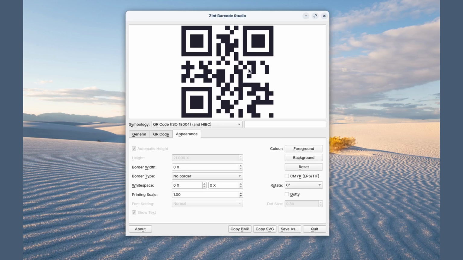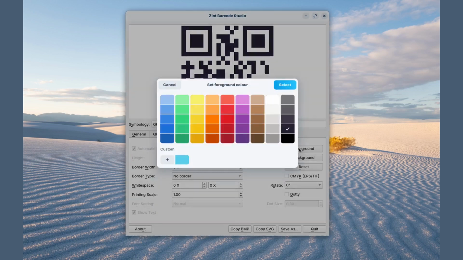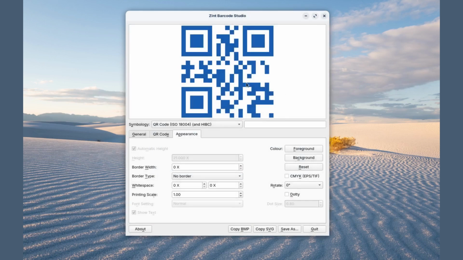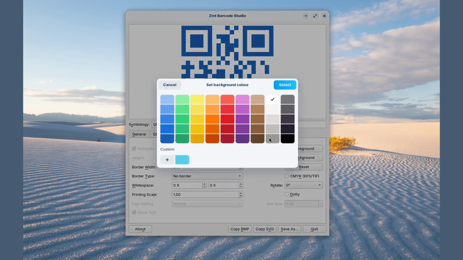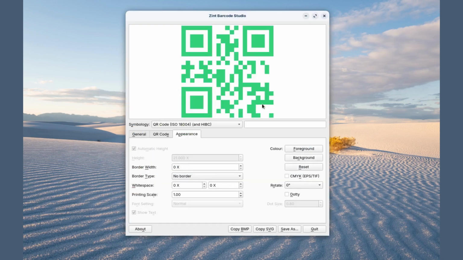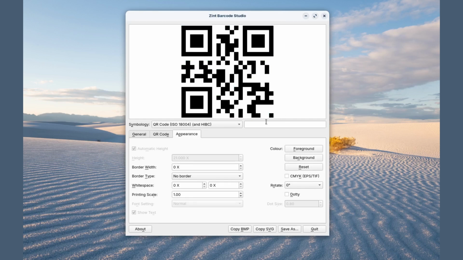For instance, you can see by default it is black and white. The foreground is black, the background is white. You can change the foreground color to whichever color you prefer. Suppose we pick green, blue, and then for the background you can choose whichever color you want. I can choose yellow. So there is your QR code. If you don't like the colors, you can reset from here and it goes back to black and white.